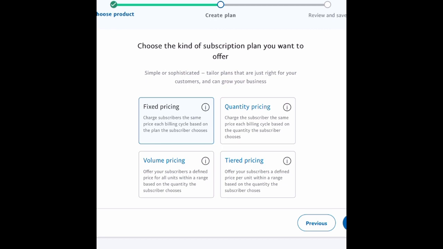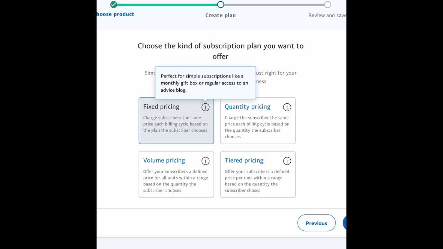So fixed pricing for what I'm doing would probably be what I would opt for, because I have a dropshipping subscription service, like I mentioned, a membership service, and it's $50 every quarter to renew. So if I was setting up a subscription service for that, I would do fixed pricing. So fixed pricing charges subscribers the same price each billing cycle based on the plan the subscriber chooses. So it says perfect for simple subscriptions like a monthly gift box or regular access to an advice blog.